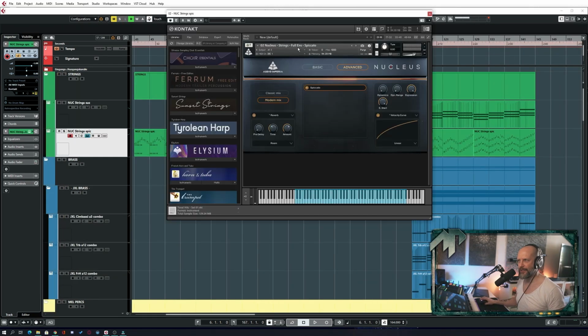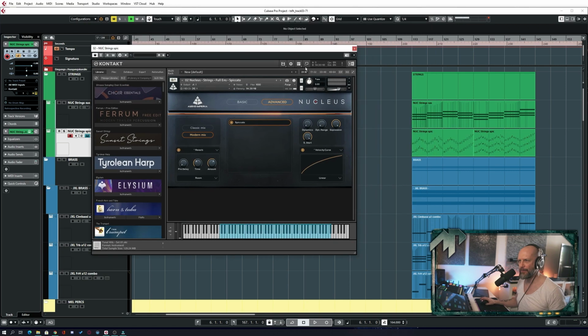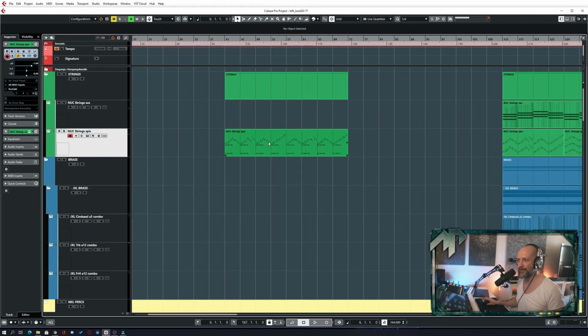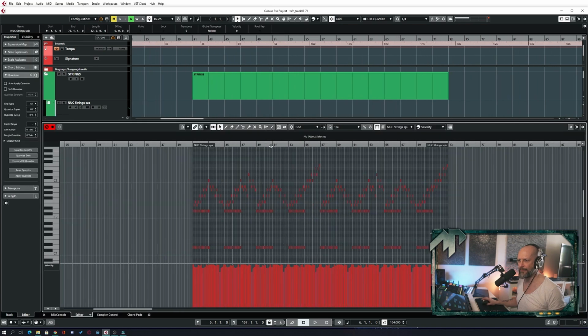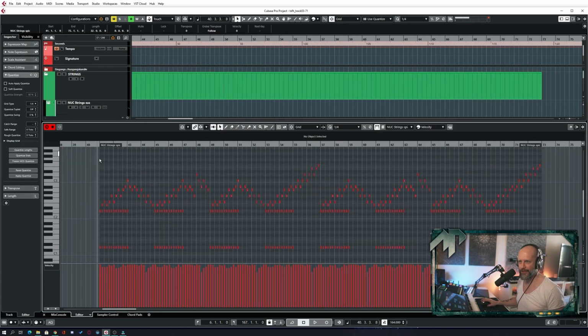I've used the Nucleus strings full ensemble spiccato patch. I think I've used that for the entire production of that album. Because the track stays in D all the time, there is just a little bit of variation. Let me just play you the part here. This is basically it. We have a little bit of variation going on towards the end.